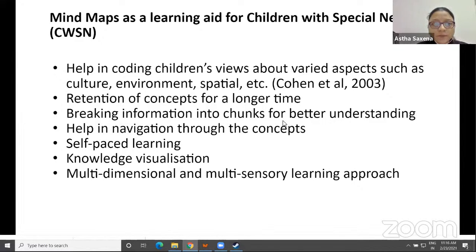So all of them can contribute to the pool of learning and to the pool of coding of children's views. Retention also, it is important that these concept maps help in retaining concepts, and it has been seen that even children with special needs are able to retain concepts for a longer time, and they are able to understand it better when taught through mind maps. They help in navigation through the concepts, and they help in self-paced learning and knowledge visualization. So it is important because children with special needs often need a multi-sensory approach to teaching and learning. So these mind maps help there.